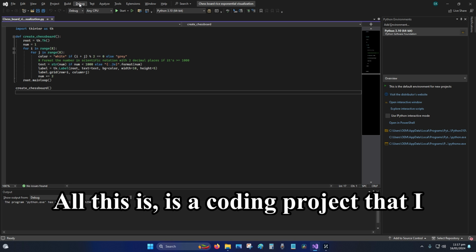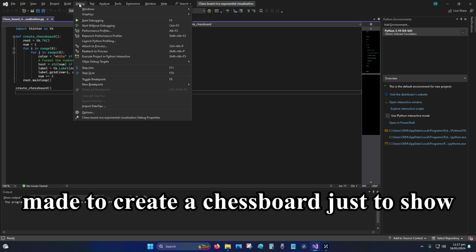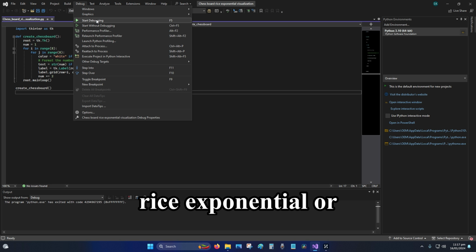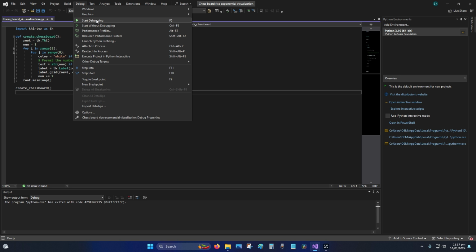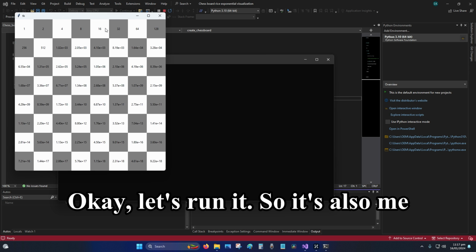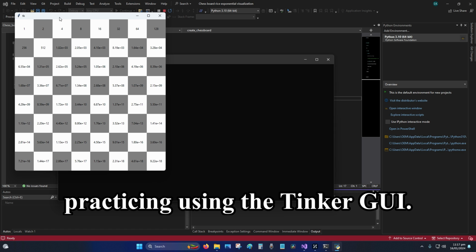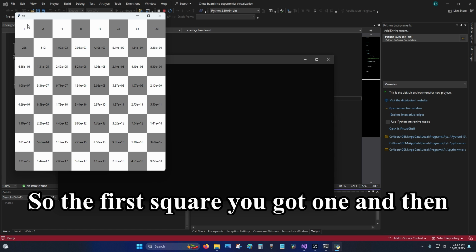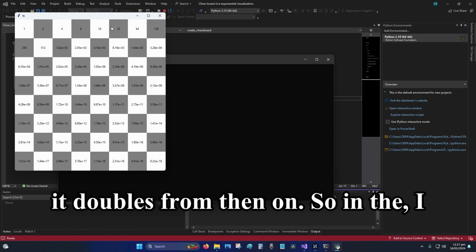All this is a coding project that I made to create a chessboard just to show the visualization of the rice exponential, or the grain exponential. Okay, let's run it. So it's also me practicing using the Tkinter GUI. So the first square, you got 1, and then it doubles from then on.